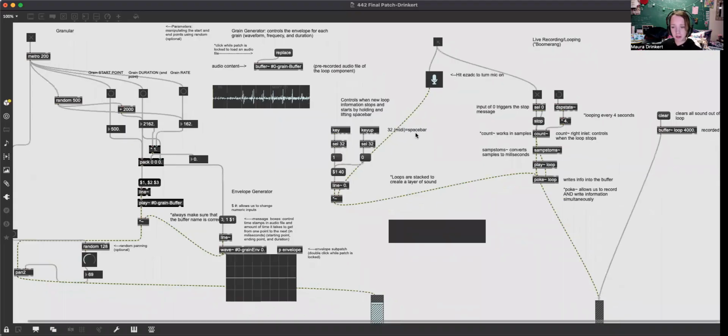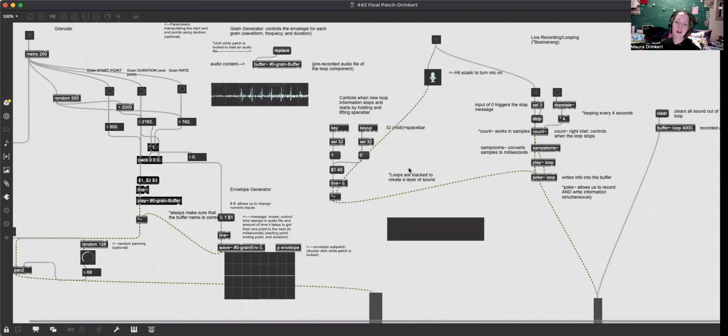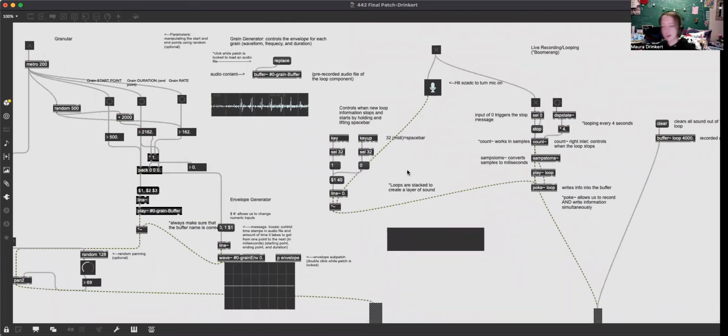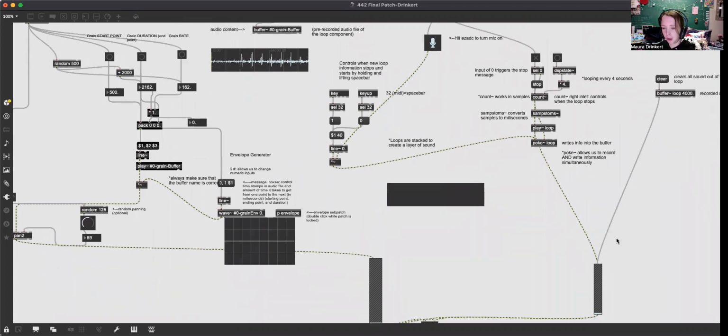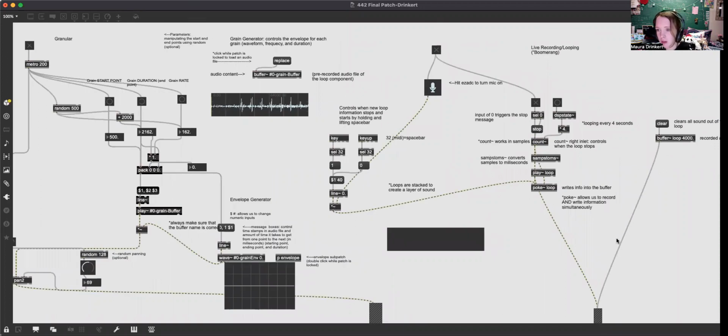So this is my final project. Turn that down for now, just in case. Basically, it's made up of two different components. We have the granular component over here, and the live looping component over here, or as I was taught through the YouTube tutorial that I watched a couple years ago, a boomerang.